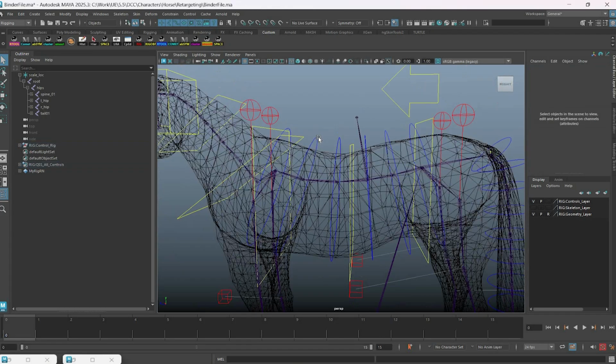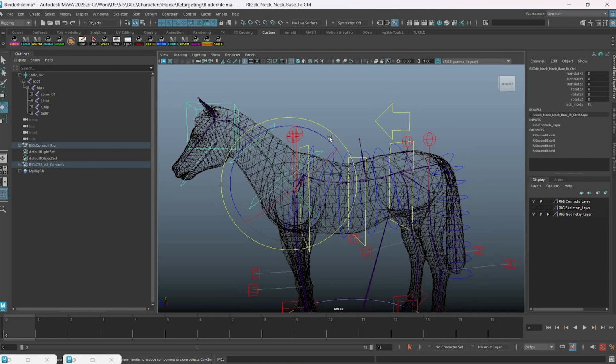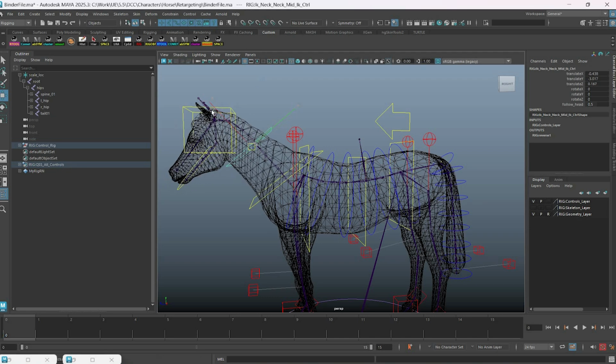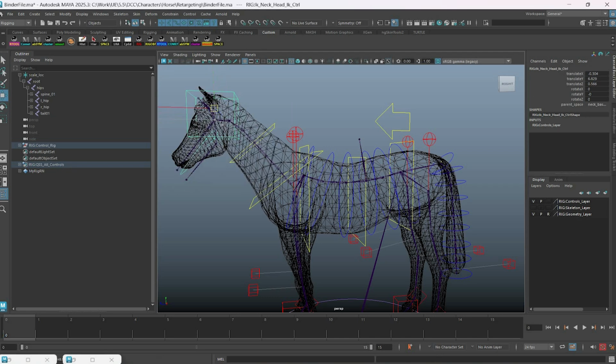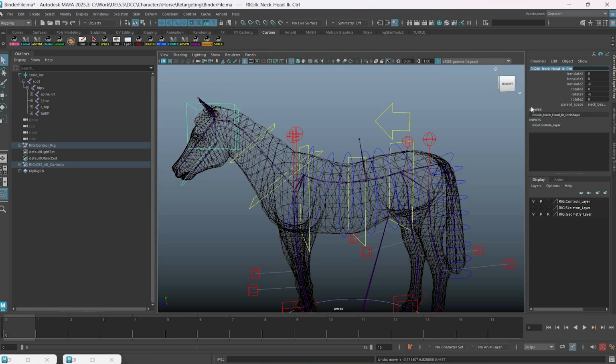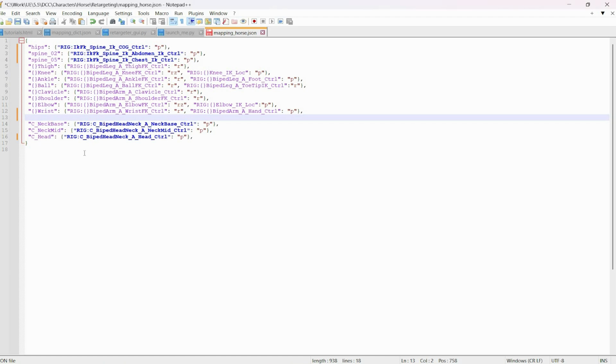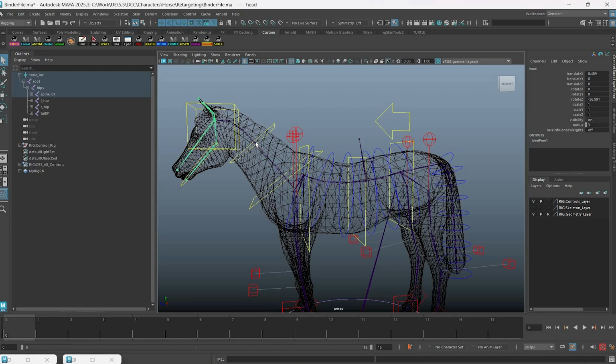So the neck, must have 3 controls for the neck. And the way it's set up here, that's the neck base, that's the neck mid, and that's the head. So it's pretty much the same. So the head can retarget from head, basically. So that's going to be pretty straightforward. So here, head is going to be retargeting head. That's really cool.